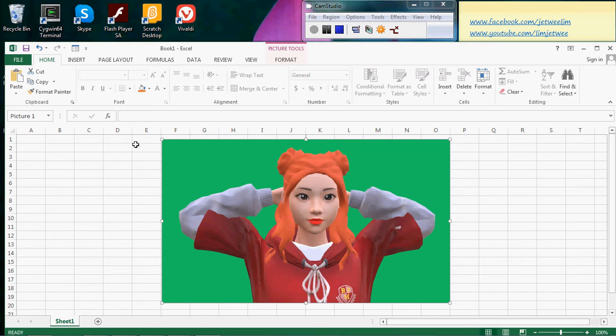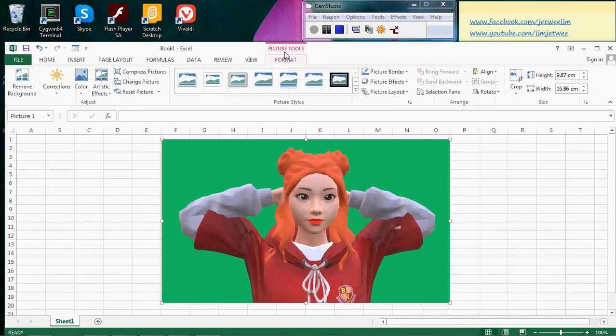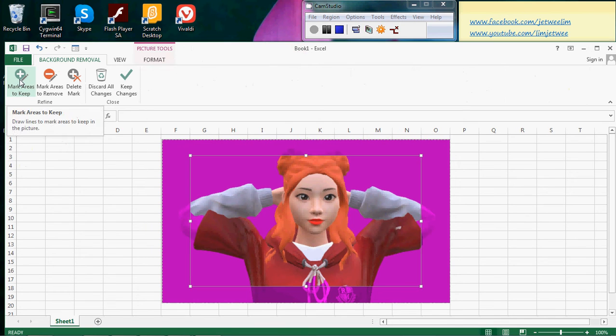So first you need to select the picture that you have already inserted, and you will have a picture tool. A lot of people do not realize that you can actually remove background inside the Excel spreadsheet because it is actually a spreadsheet and not a photo editing tool. Now there's two ways to do it. One is you can mark the area you want to keep, or you want to mark the area that you want to remove. But I usually prefer to mark the area I want to keep.